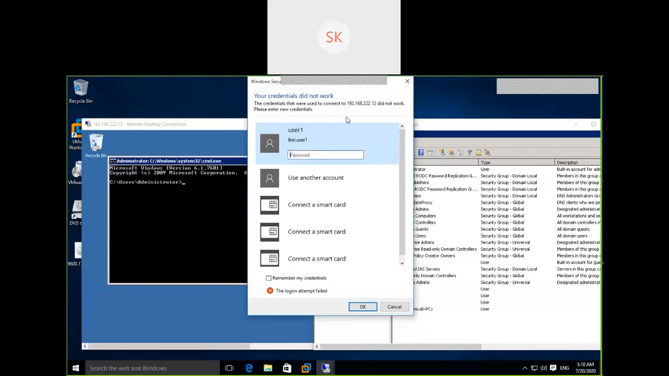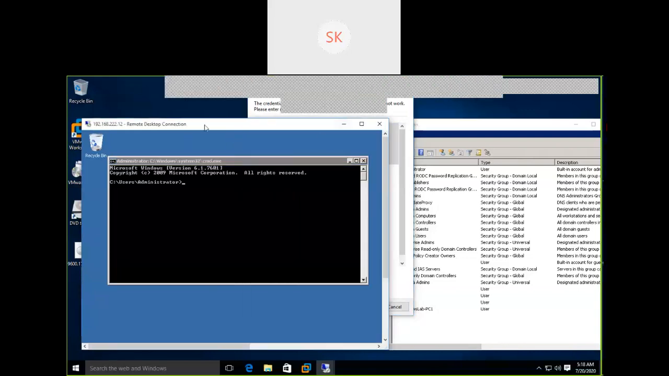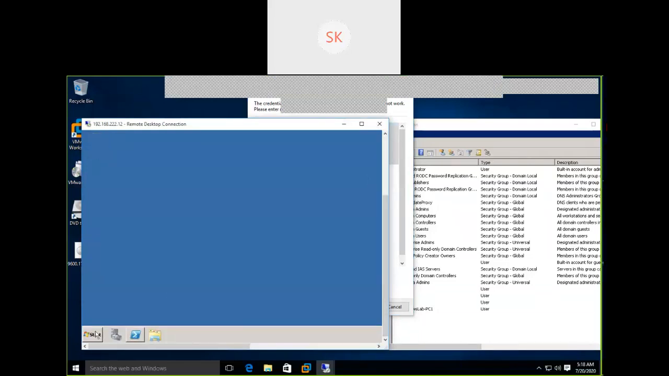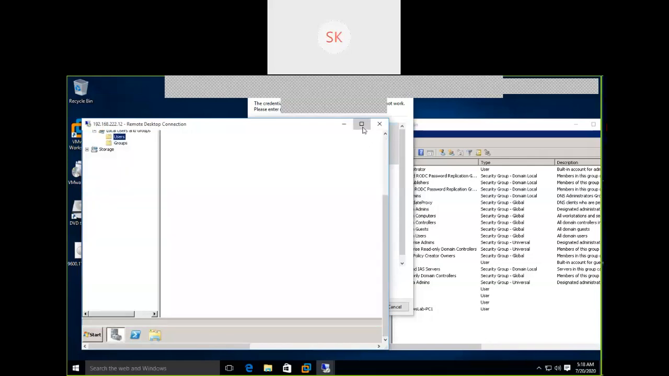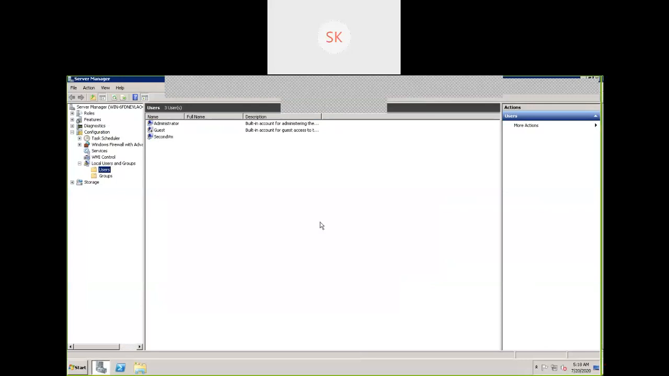First, I'm going to give a try adding user 1 to a local group on the member server. Open Server Manager on the member server. Expand configuration. Okay, users. Under users, do you see user 1? I'm not going to create a user here. I need to get access for user 1 to log in to this server.